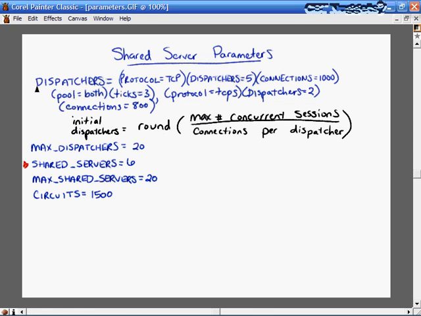So we can have several entries in our dispatchers parameter. For example, here, you'll see that I have one dispatcher entry using the TCP protocol, and I set the number of dispatchers to be 5 and the number of connections to be 1,000. Now let's talk about what these different values mean. For the connections, all we're doing is specifying how many connections a dispatcher can have. The max number of connections is going to be operating system specific. For example, on Solaris, the max number of connections per dispatcher is going to be 1,024. So you'll have to look up the documentation for your OS.